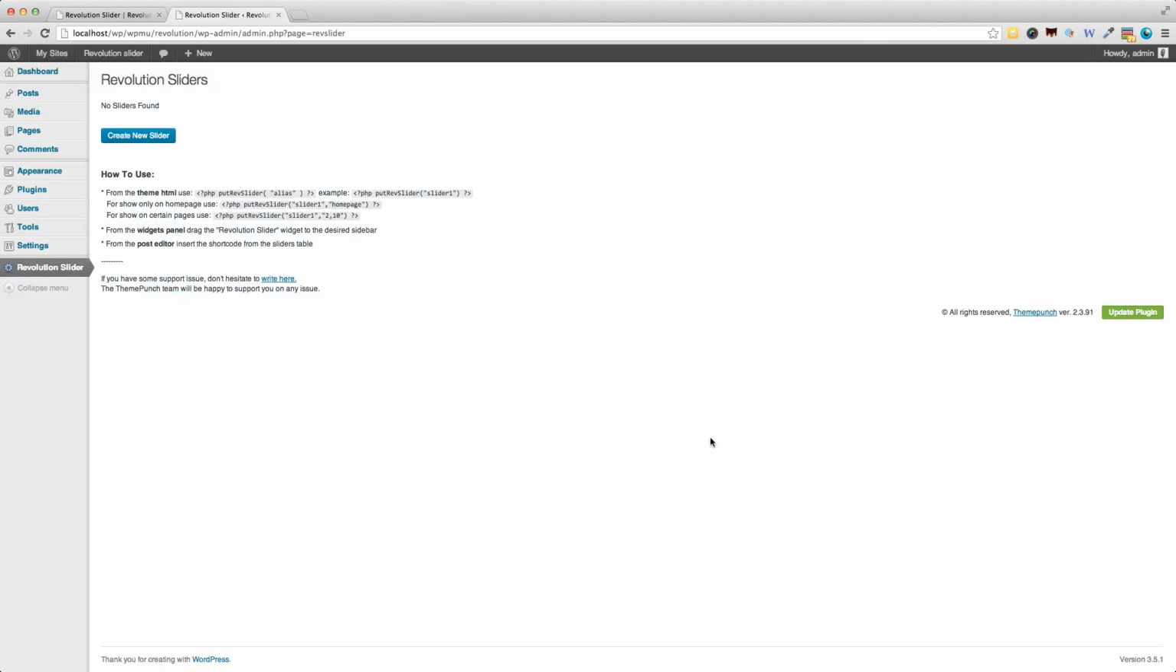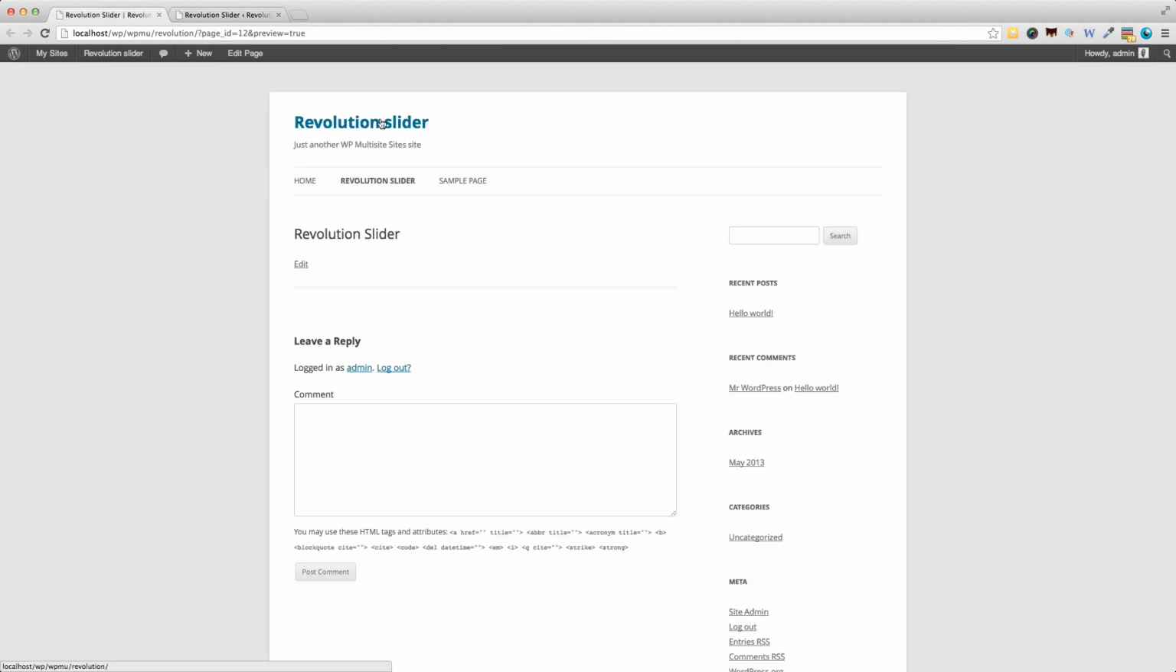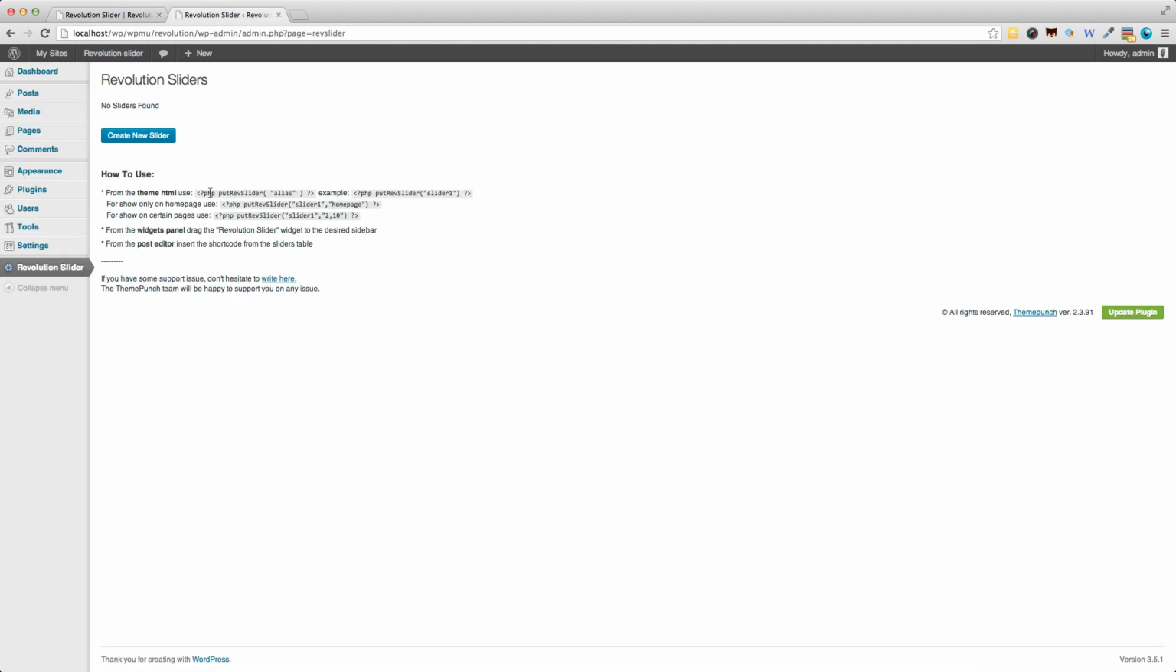Alright, so it's now time to take a look at the way Revolution Slider actually works. So I've gone ahead and created a page called Revolution Slider on my default vanilla WordPress install. Here's this page, and here we're gonna be inputting the slider when we've got it ready. So back to the dashboard, we have the Revolution Slider item in the dashboard menu. And of course, the first thing to do is create a new slider.